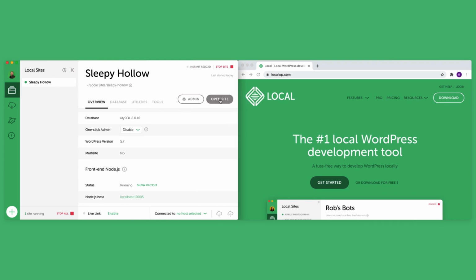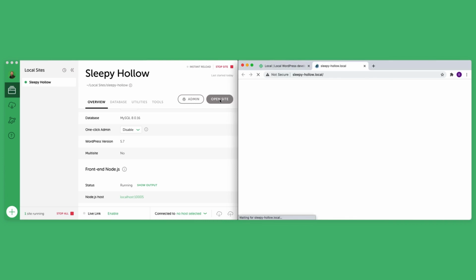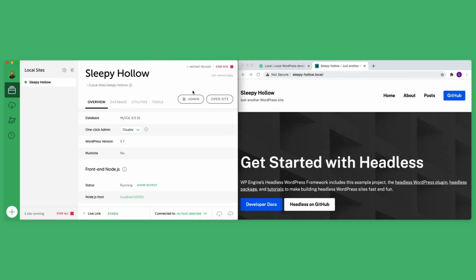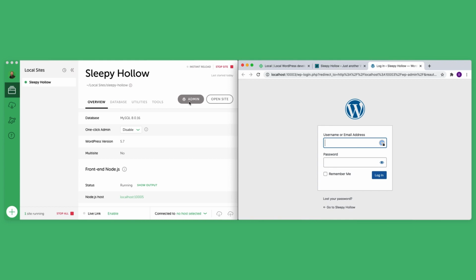We can open the front end of the site by clicking the Open Site button, and we can open the back end of the site by clicking the Admin button.